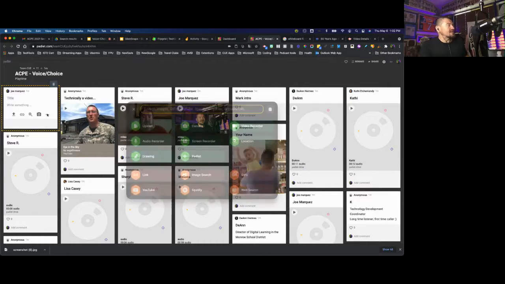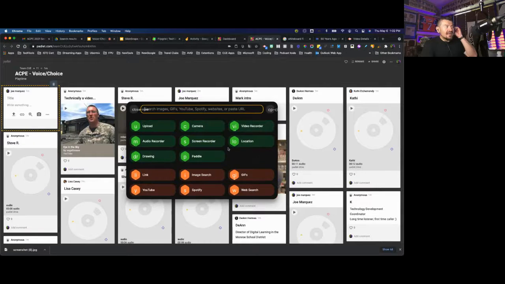So now click on the three dots and do anything else that you want to do. You can add a drawing. You can add a GIF. You can add just a picture of yourself with your camera. You can add your location. So participant's choice. Just do one more thing with Padlet because you have the choice.